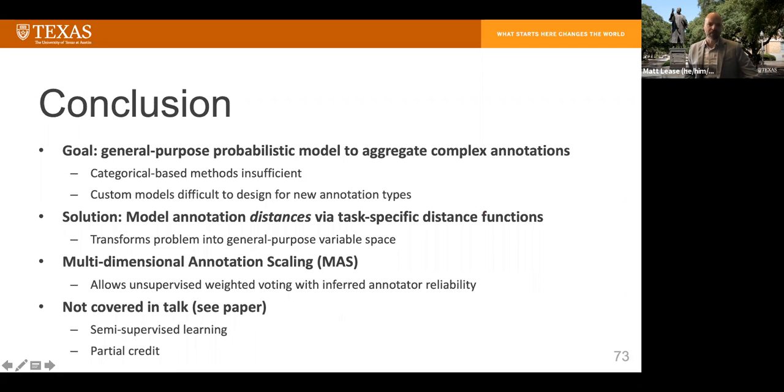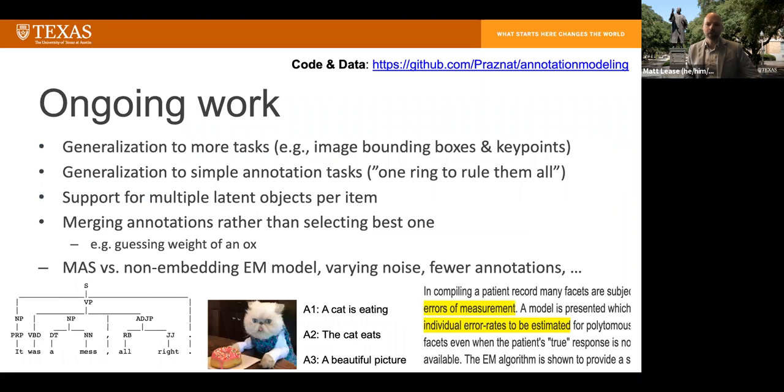I think I'm about at time, so I should stop for questions. I'll just quickly say some things we're looking at going forward. We're generalizing to more tasks, like image bounding boxes or key points. We're looking at how well this model works on simple and complex annotation tasks. Can we have one aggregation model that really works for everything? Can we support tasks where you don't just have one single thing to be annotated per item, but multiple?